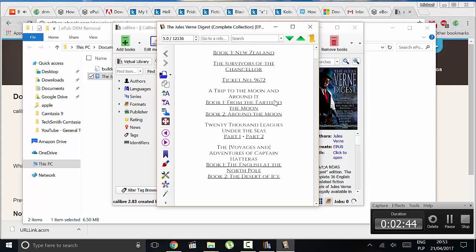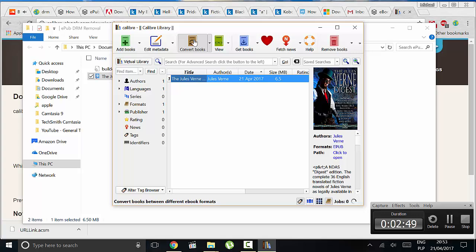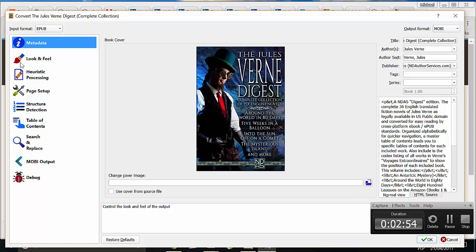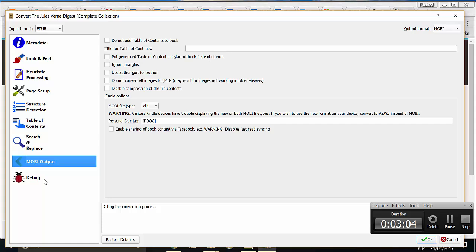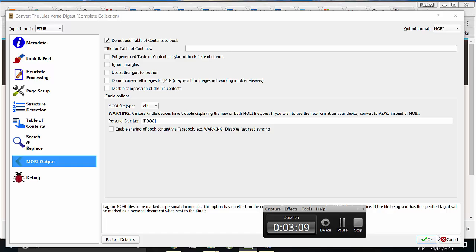So this is loading up perfectly fine, as you can see. Normally the DRM protection wouldn't allow me to load it into Calibre. So here I just press on convert book. I would choose in the top right corner output format to MOBI. And also, just for formatting purposes, I select not to add a table of contents. Usually that messes up the book, so I don't add it.